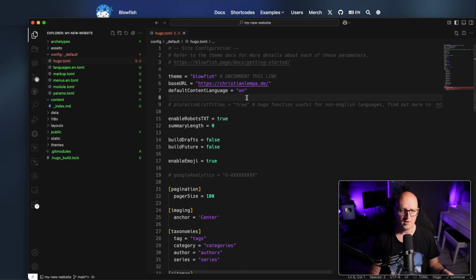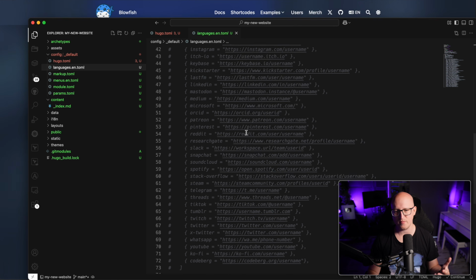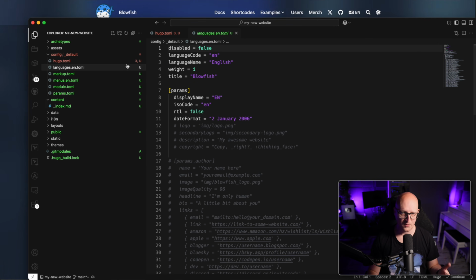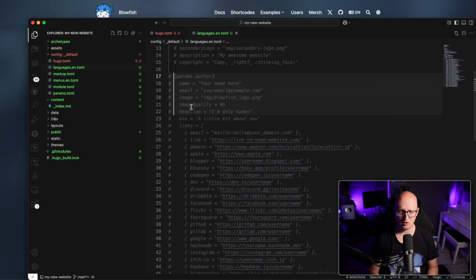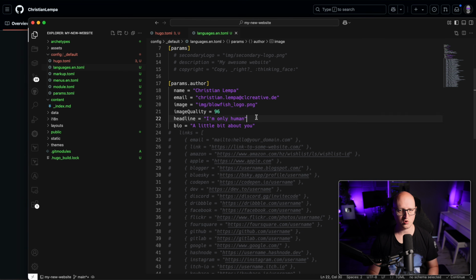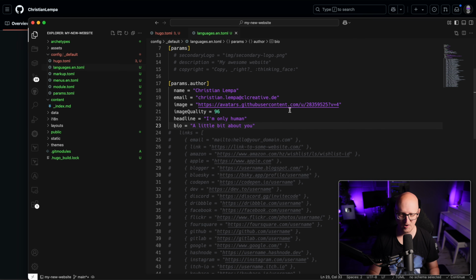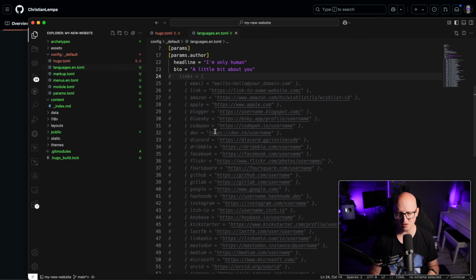So you can change this in the languages toml files. For each language code, you can make adjustments to all of these things here if you want. So for example, let's just go in here. And I want to change some of these parameters here. For example, add my name. And the image I will just link to my GitHub profile picture and put it here, so then I don't need to upload this myself. And yeah, so that's everything we need for now.